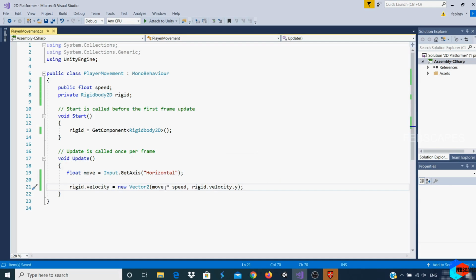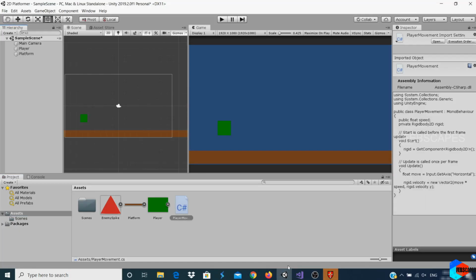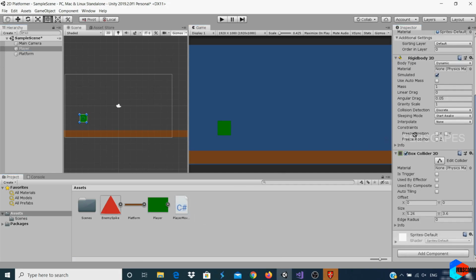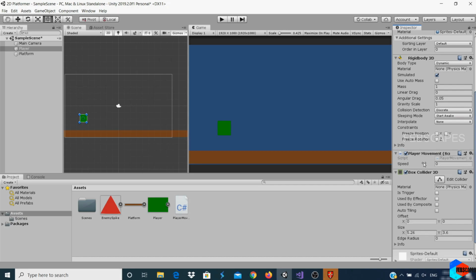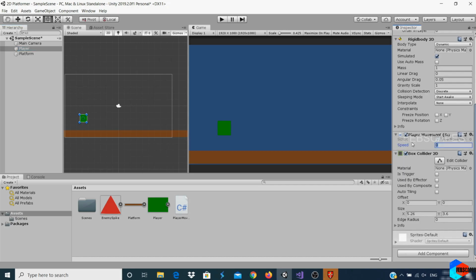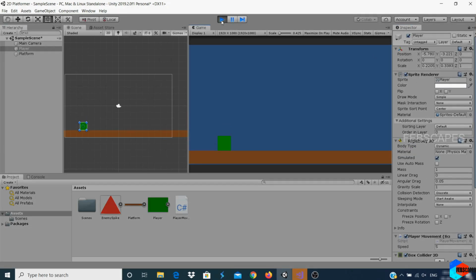So save the script and get back to Unity, and we have to add the PlayerMovement script to the player. Select the player and drag the PlayerMovement script here and change the value of speed to 5. When we hit the play button, we can see that the player moves towards the right when we hit the right key, and it moves towards the left when we click the left key.